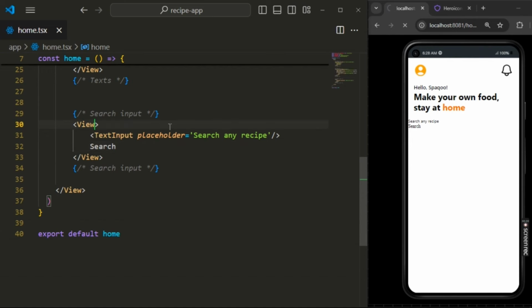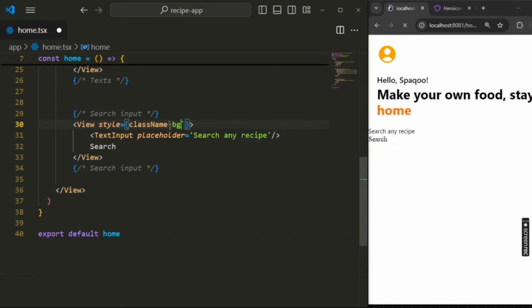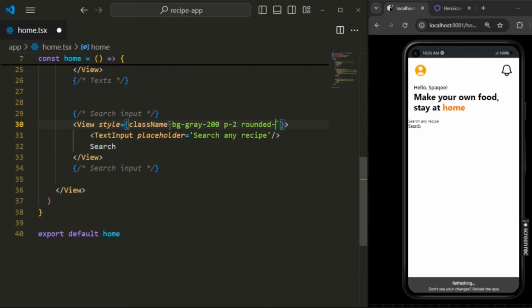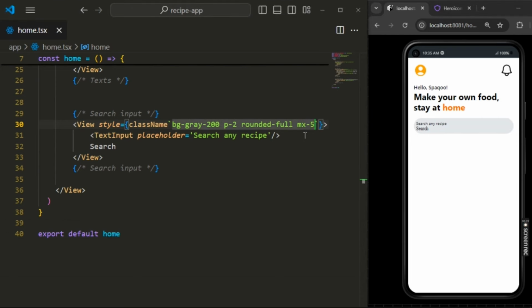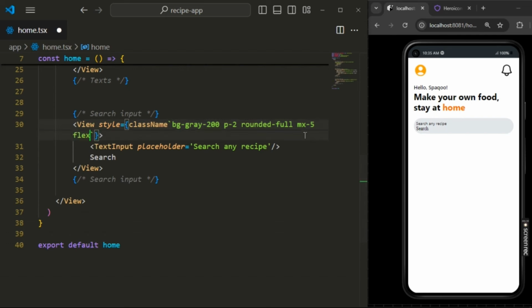So before that, we have to style our search input container. So give it bg gray 200, and padding will be 2, and rounded will be full, and it's looking good, but give some margin of 5. I think it's looking great. Now it's time to give some flex row, justify content start, and items center, which will make it much better.